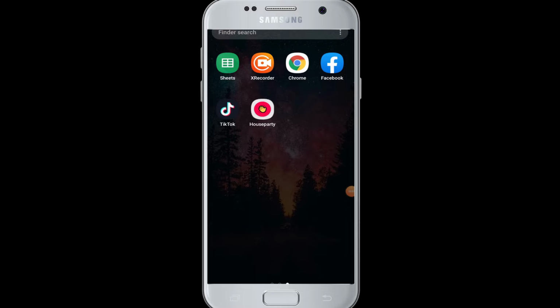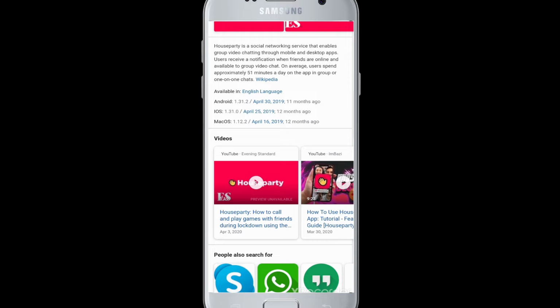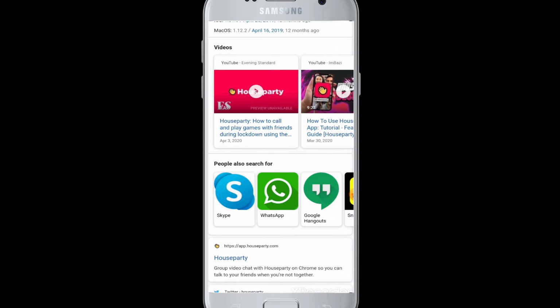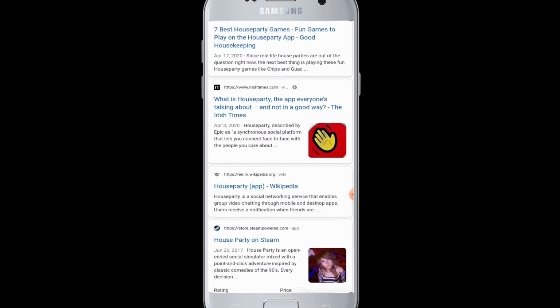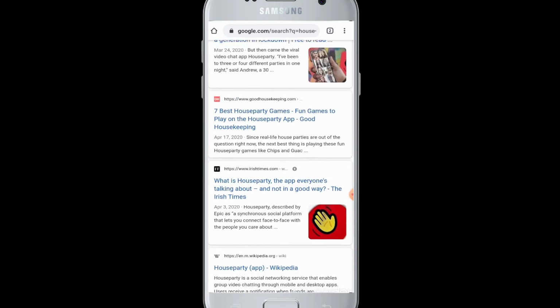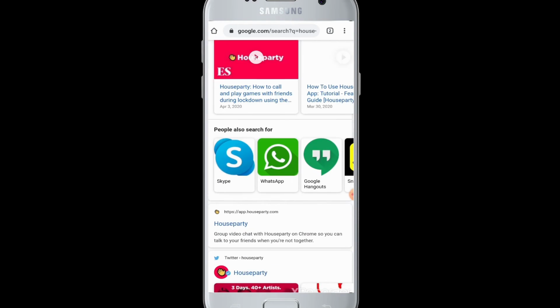Today's tutorial is about how to log into Houseparty. Houseparty is basically a social network where you can do group chats and one-on-one chats as well.